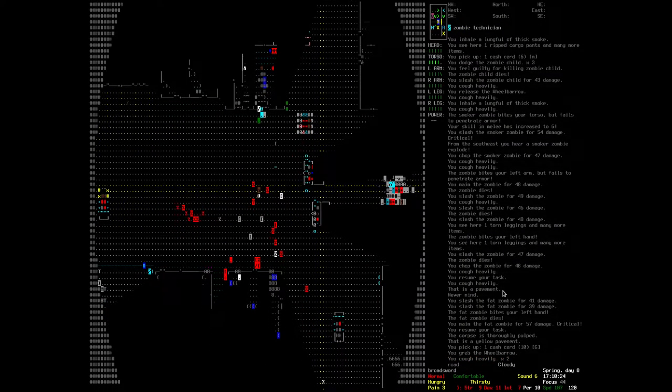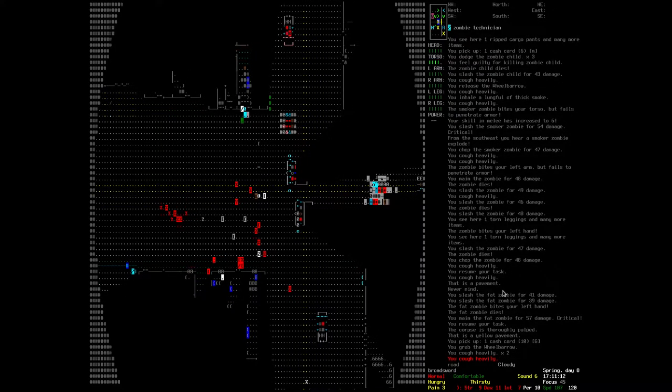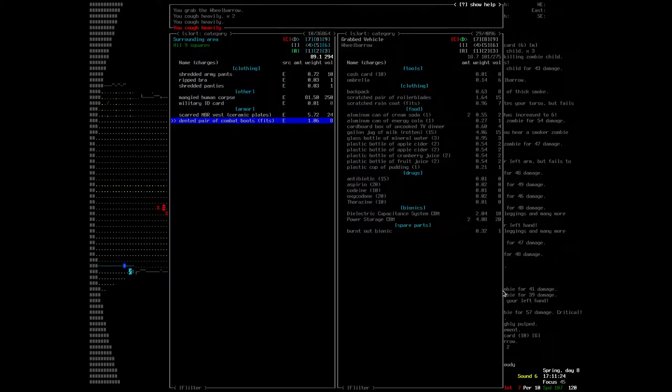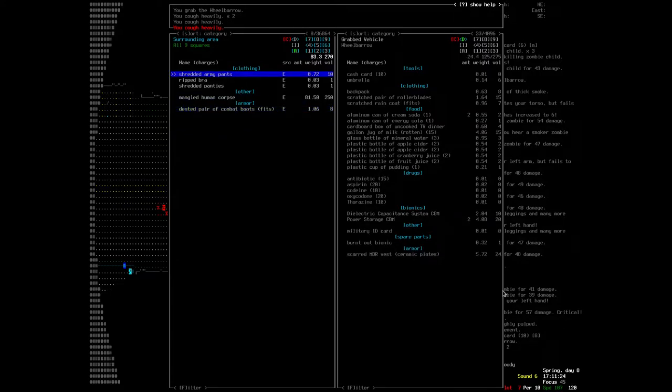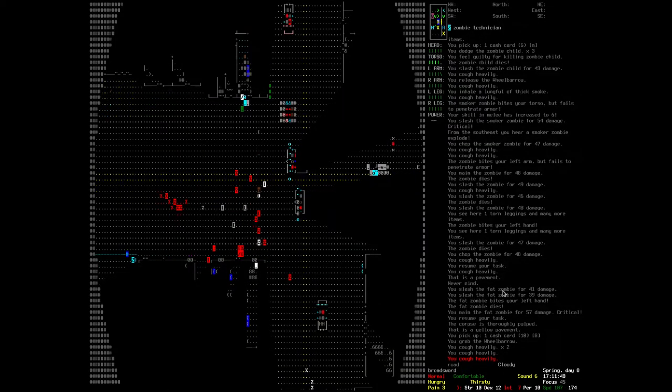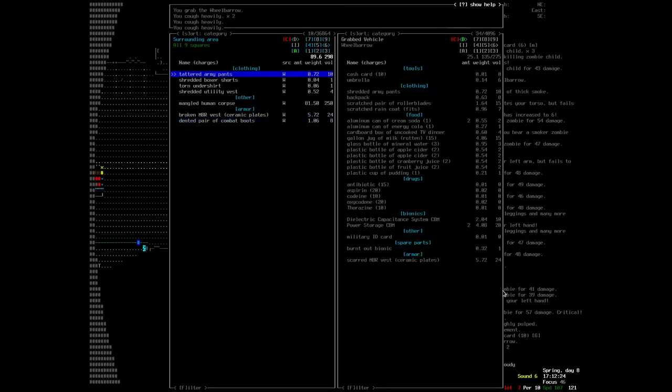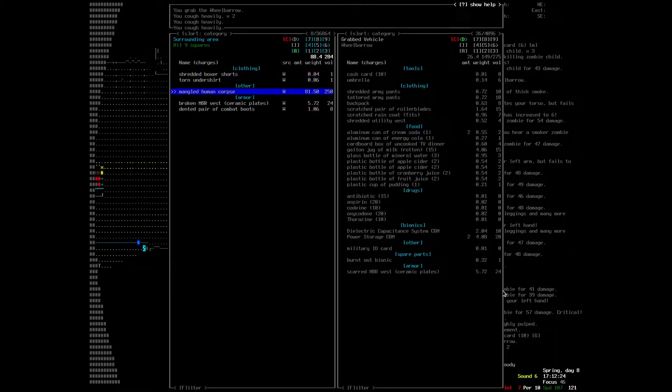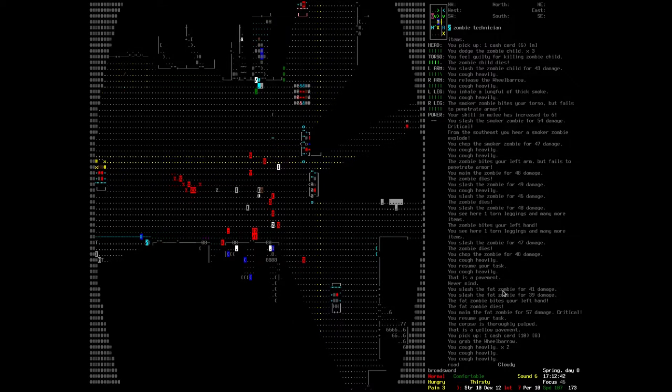So, where are the military clothing? Here we go. I'll take an MBR vest and the military ID and army pants. More army pants, utility vest, that's good. Another MBR. We don't have too much space. Let's do that.